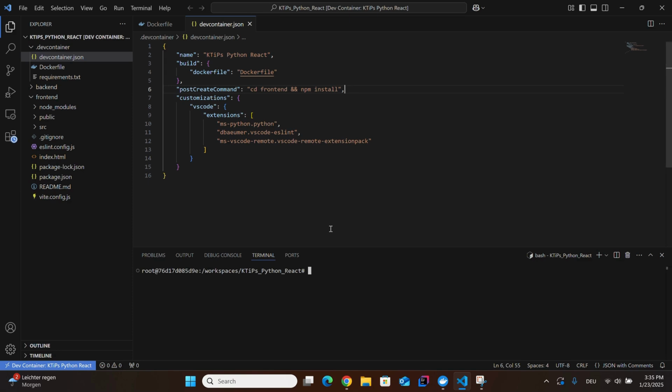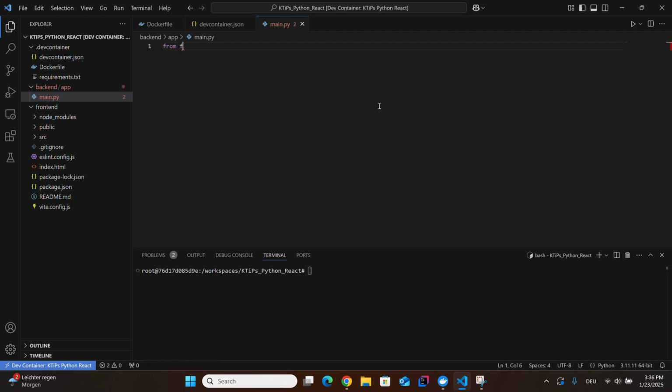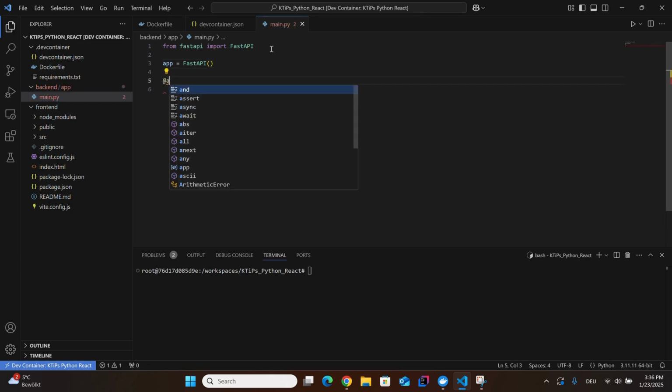At this stage, we have both Node.js and Python ready in our dev container, so we can start coding. I'll begin by implementing the backend with a simple Hello World FastAPI application. First, we import FastAPI from the fastapi module. Then, we declare our application as a FastAPI instance. Thanks to the Python extension we installed earlier, coding is easy. We mostly just select the suggested completions.